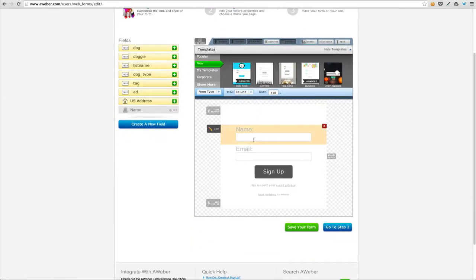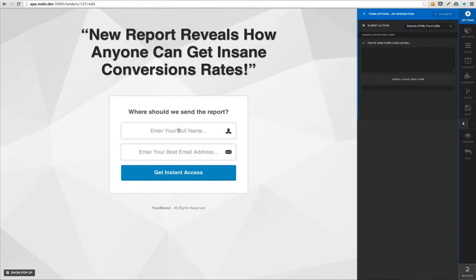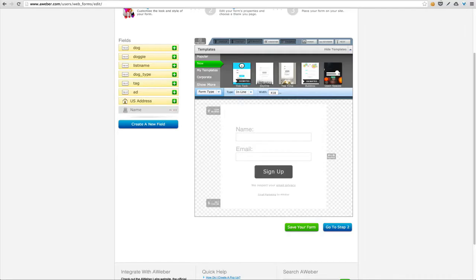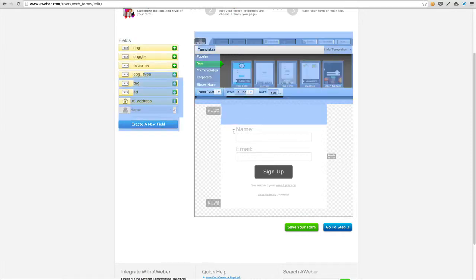And then we have this form here. It doesn't matter what the form looks like because this form is going to be submitted in the background. So the design doesn't even matter. What matters is the form names and the fields we have here. So we have a name and email address, which would correspond to what we have in here. But let's say we want to add something different. Let's say we want to add a dog type. Let's add the form here.